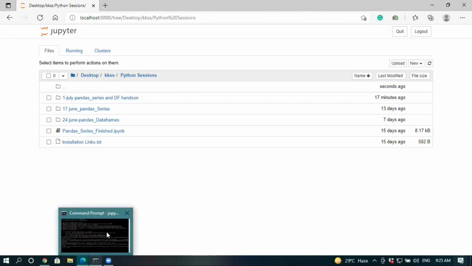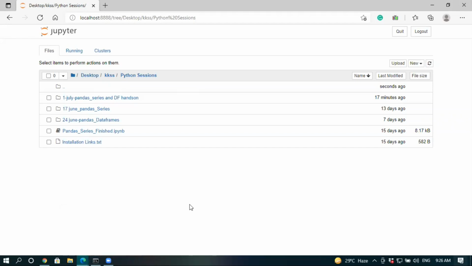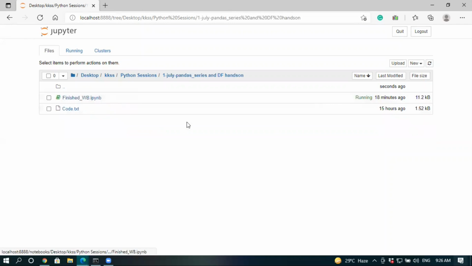To open Jupyter Notebook, you just need to go into command prompt and type jupyter space notebook. That will basically open your localhost. Once the localhost opens, we'll select a folder where you want to work, go into that folder, then use New and create a Python notebook.